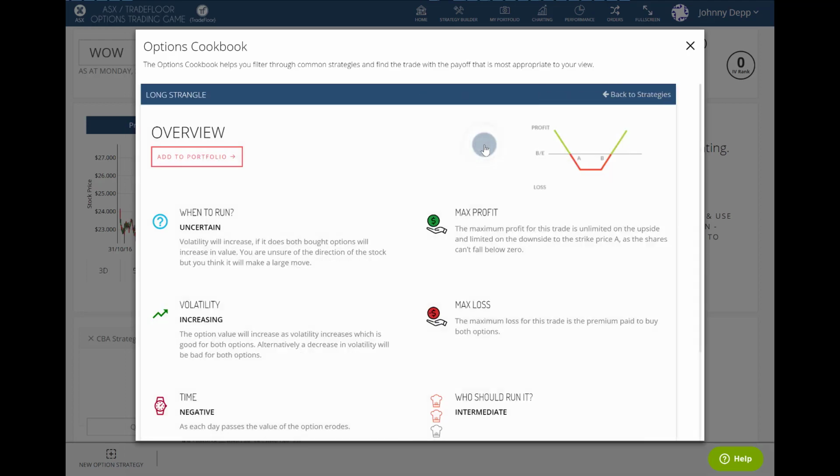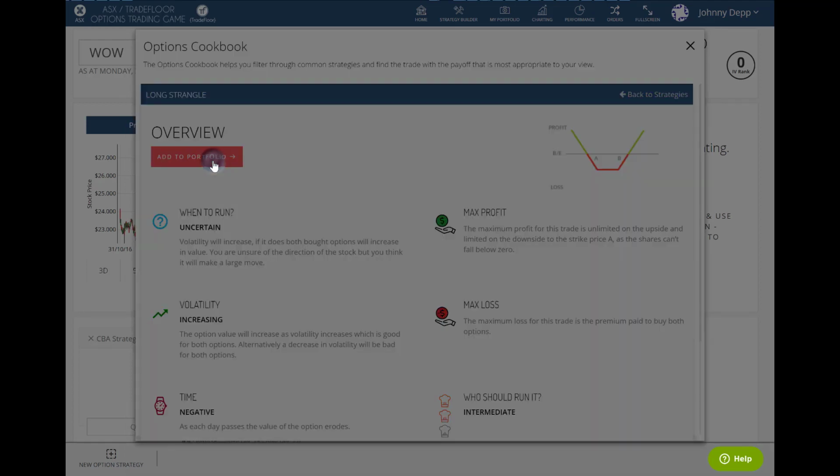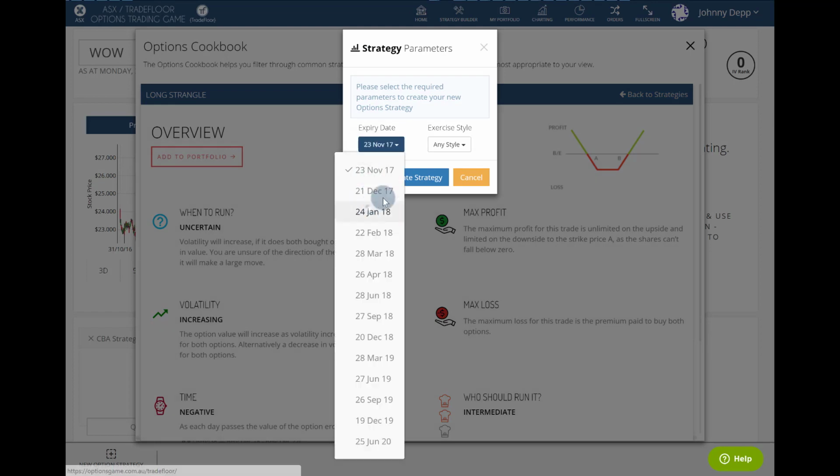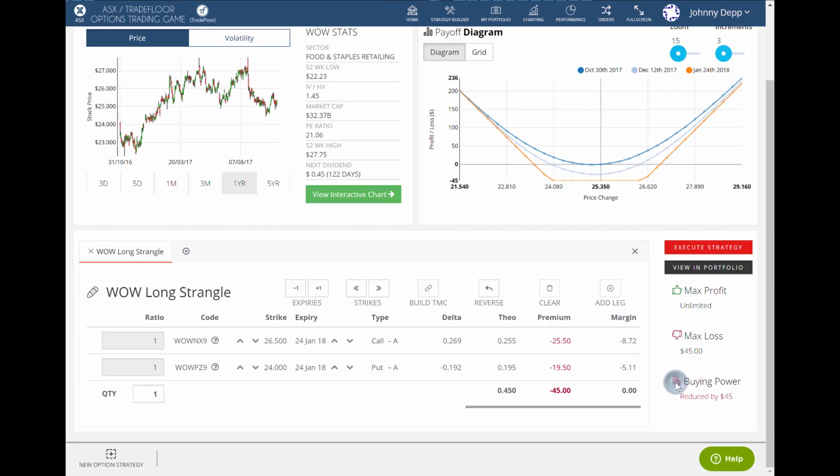You can click on the Learn More button to find out more about the strategy, and once you're happy with it, simply click Add to Portfolio, pick an expiry date, and the strategy is pre-built. Now, let's get our position sizing right.